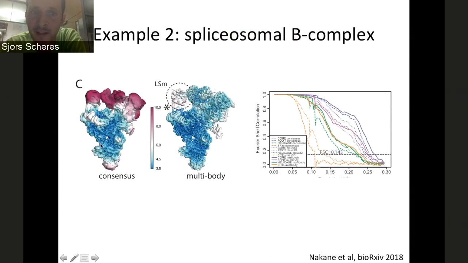So that's also reflected if we do the local resolution estimation on the consensus structure, with local resolutions beyond 10 angstroms here at the top. And if I now place the individual bodies of the 4-body refinement on top of each other, that's a problem. We don't really know what happens at the interfaces, but I'm just rigid body docking them into the consensus structure here. Then you can see that the local resolution is improved throughout the structure, and the same is recapitulated by the FSC curves before and after multi-body refinement.